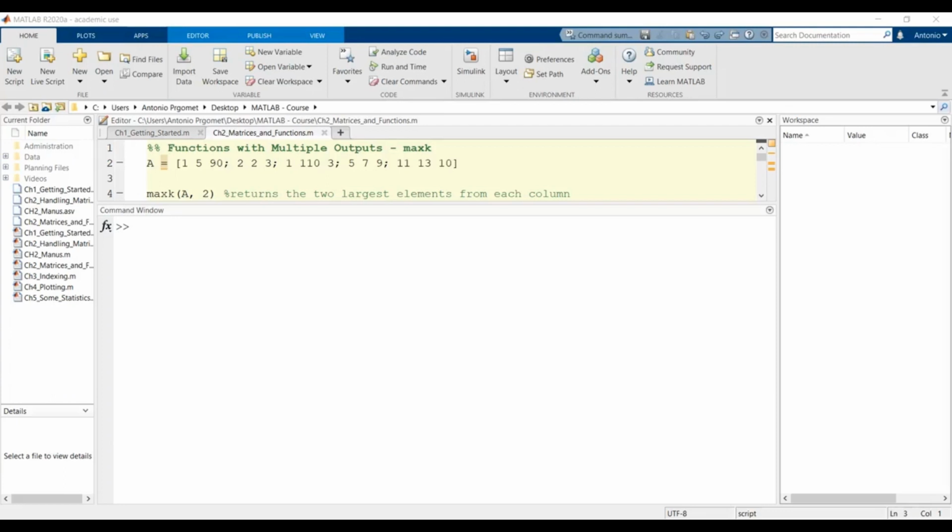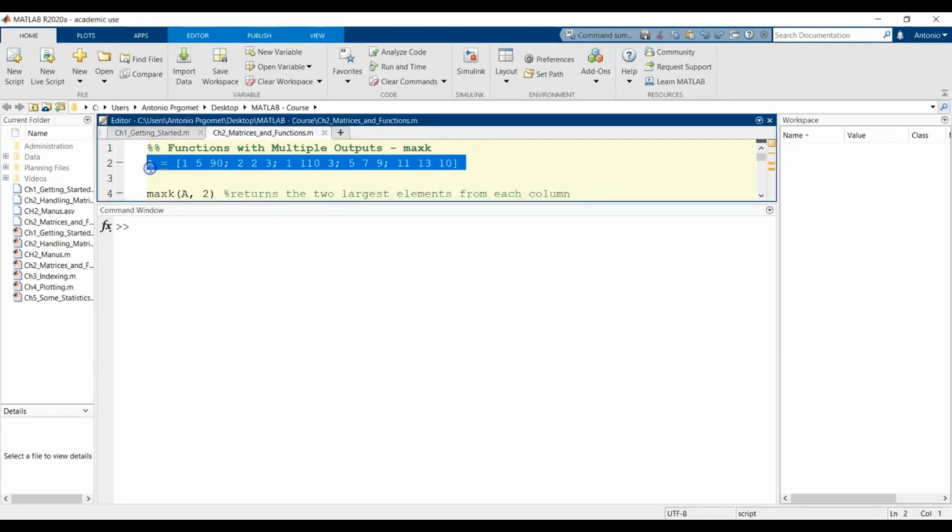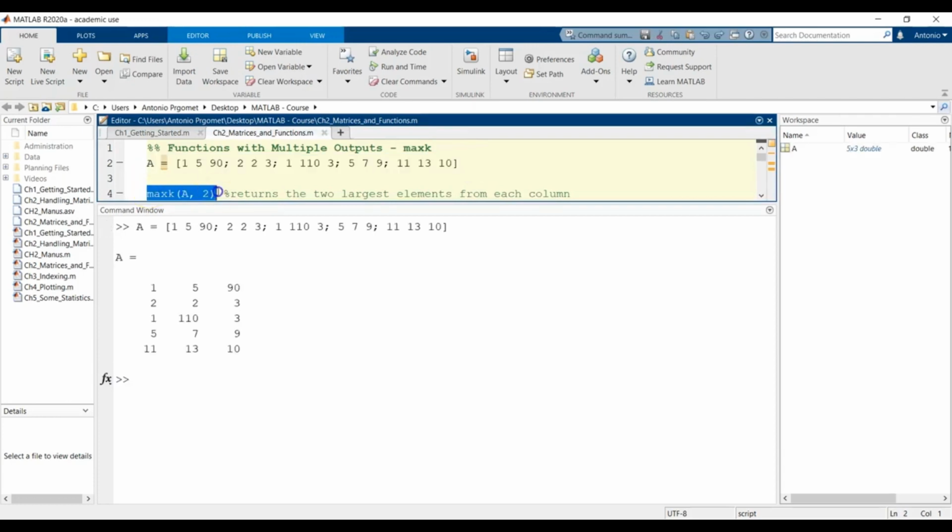The function Maxk is a function that returns the k largest elements from each column in a matrix. So if we create this matrix A and run the code here, then we will get the two largest elements from each column in matrix A. To verify, in the first column, the two largest elements are 11 and 5, which is exactly what we got here. In the second column, the two largest elements are 110 and 13, which is exactly what we got here.